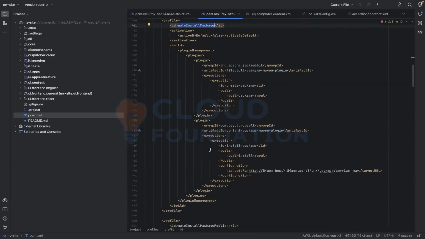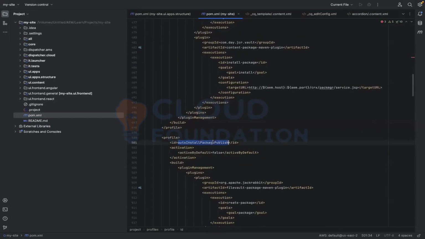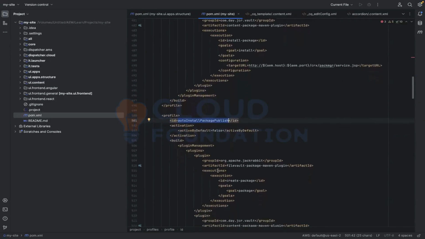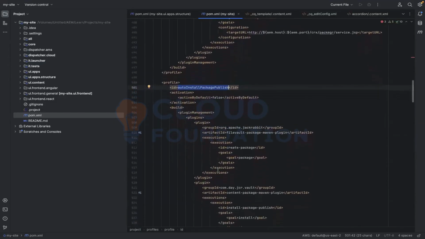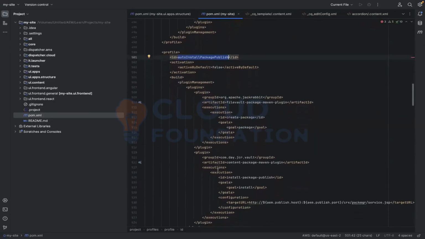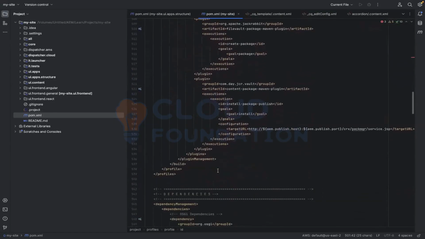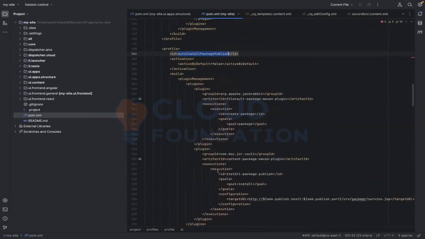Similarly, there is another profile below, autoInstallPackagePublish. If you're running a publish server, you have to add this, and you want to run the build to author and publish both. You have to keep in your Maven command as mvn clean install -PautoInstallPackage space -PautoInstallPackagePublish. You add it at build time. You can run multiple profiles. Is that clear? It's clear. What is that -P which we say? That indicates that I'm calling a profile name after this. Is that clear?